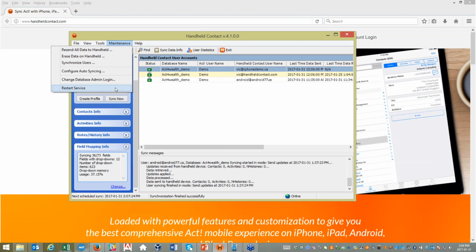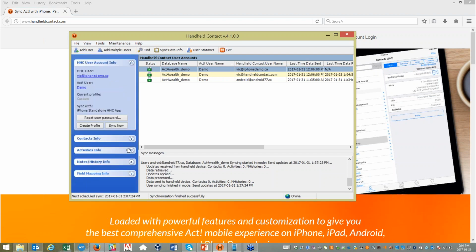If your computer is not synchronized, you can restart the service, and that will get everything going again, because Handheld Contact runs as a service, so ACT does not have to be open. As long as your computer's on and connected to the internet, it will synchronize.